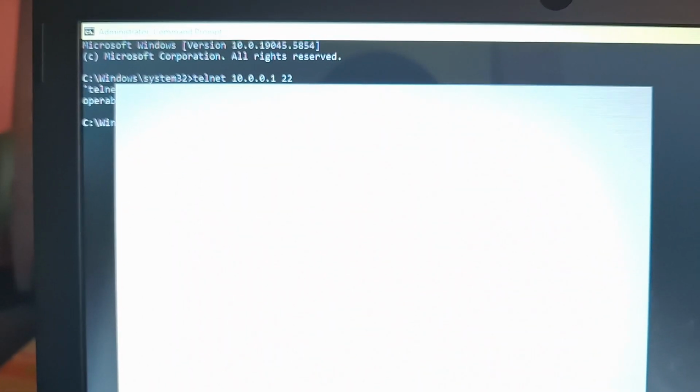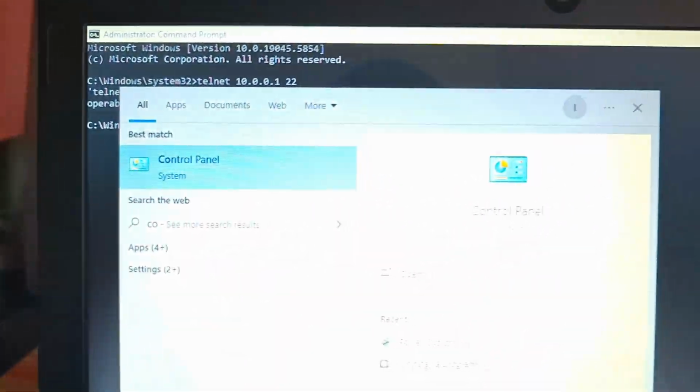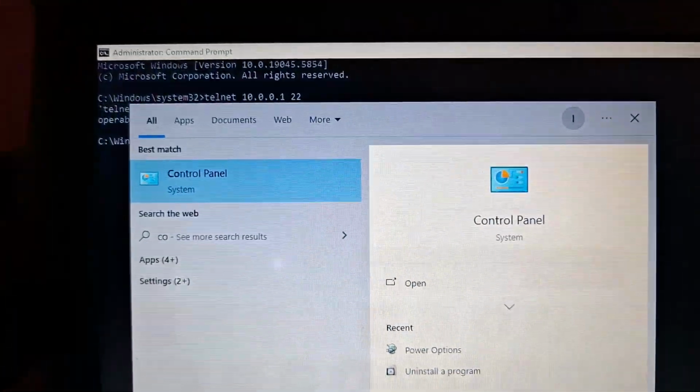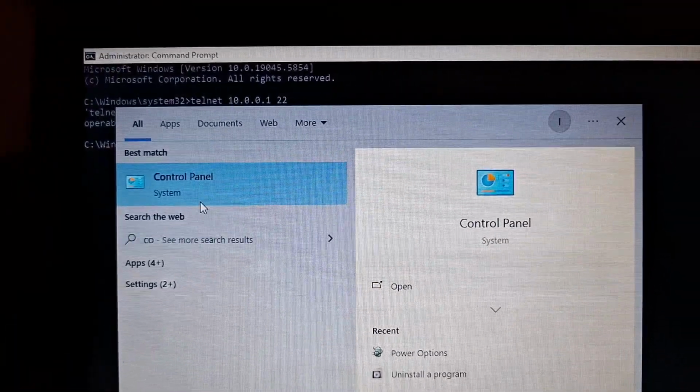Step 1. Open Control Panel. Click the Start menu and search for Control Panel. This is where you can access various system settings.